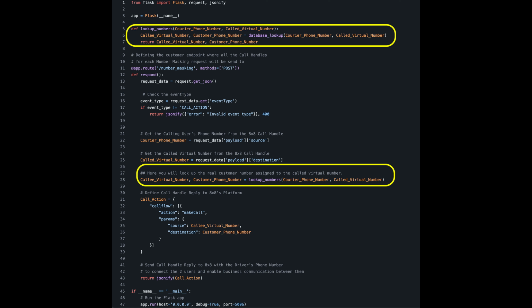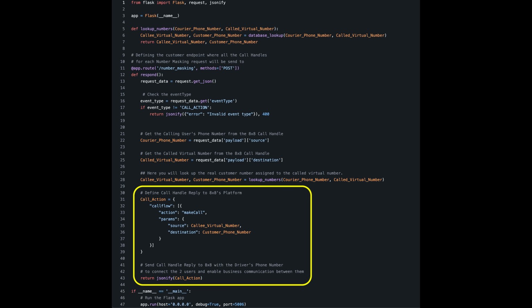This assumes that you created a table in your database with a mapping between the virtual numbers and the customer and courier numbers. The lookup function should return two things, the customer phone number and the virtual number to call them with. And finally, we create this JSON object which tells 8x8 to connect the call to the customer number using a virtual number. At this point, 8x8's voice platform takes care of the rest and connects the call. The calls are masked, with the courier and the customer only seeing 8x8 virtual numbers.